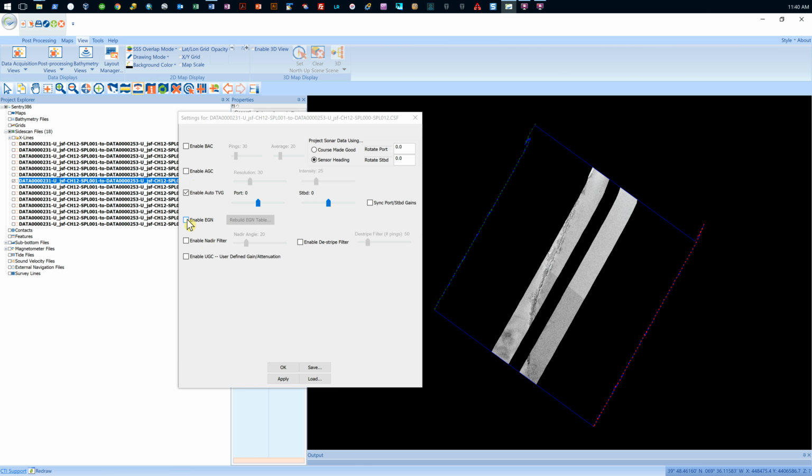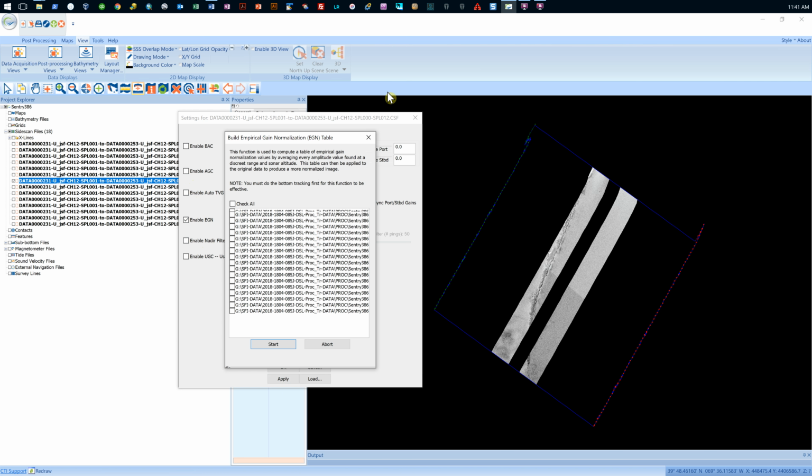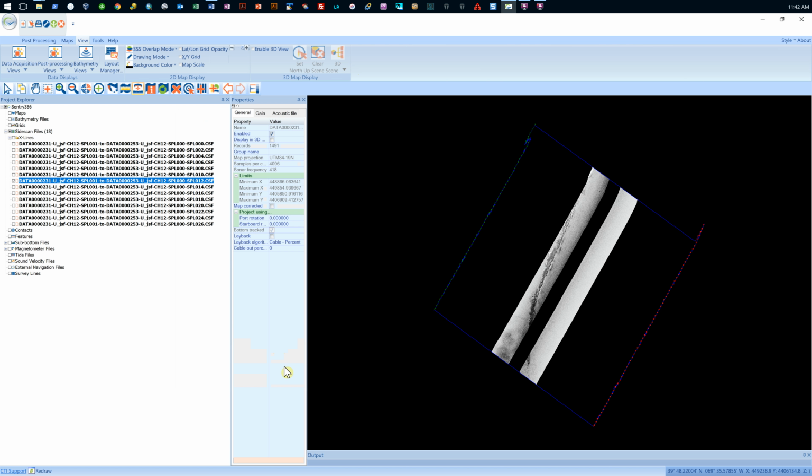If you wish to do the EGN, empirical gain normalization table, you have to build the entire empirical gain normalization table. You can choose one or two lines or the entire set of lines. Once you've determined the gain settings that you wish to use on a particular line, you can go ahead and start to export the mosaic.